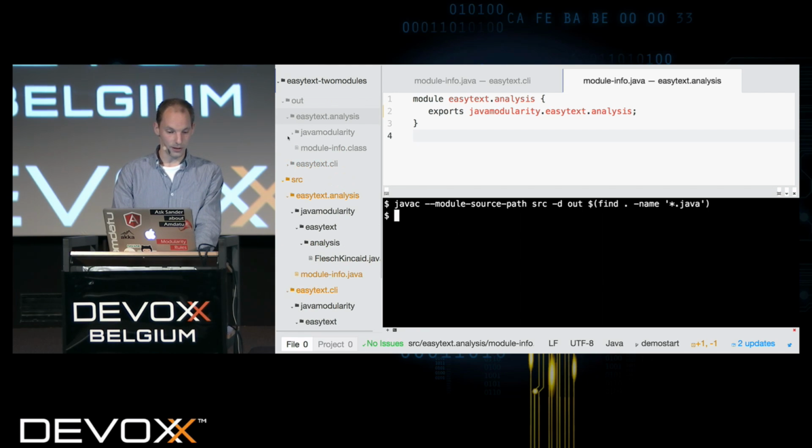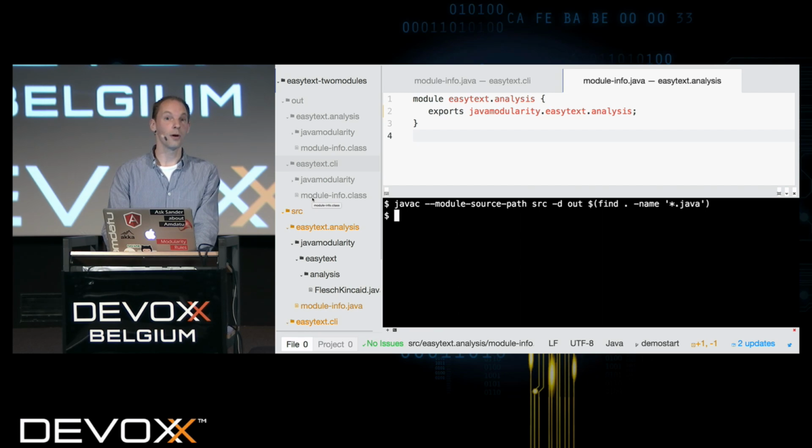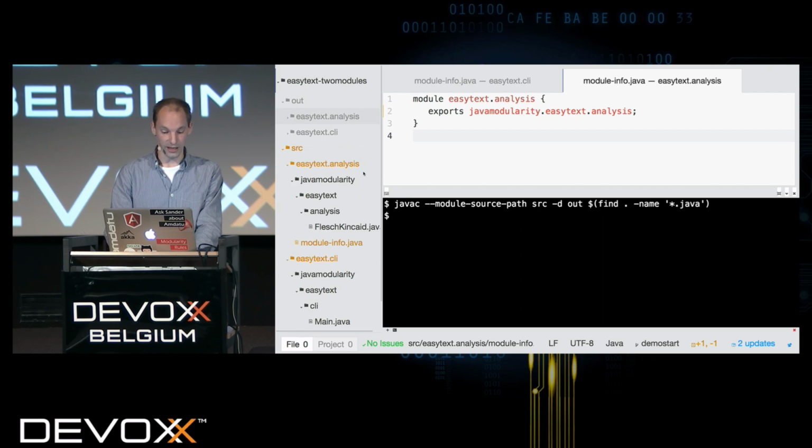And if we inspect the output here, we can see that there's a module info.class. So this is the compiled version of the module descriptor, which means that this information, this explicit information, is also available at compile time and at runtime if we're going to run these modules. So that's going to be the next step. If we want to use these modules, we're going to use the Java command, and we're going to use the module path rather than the class path.